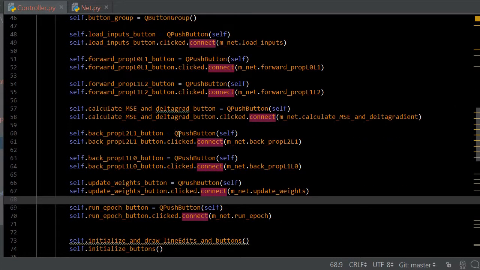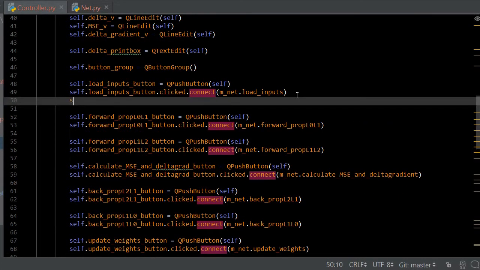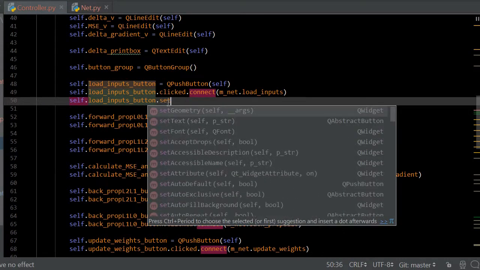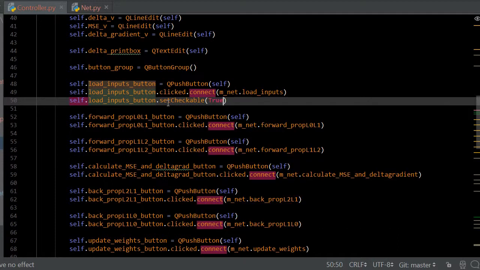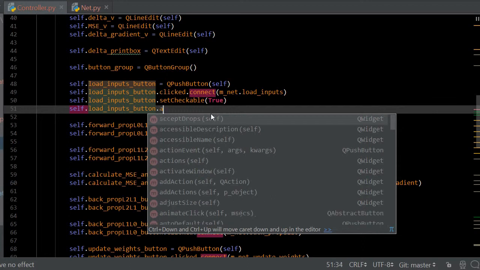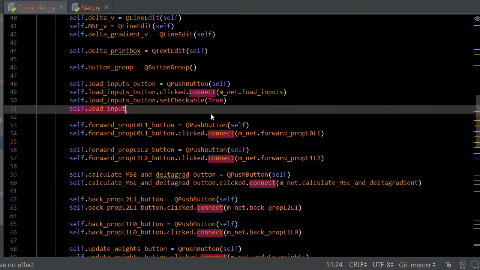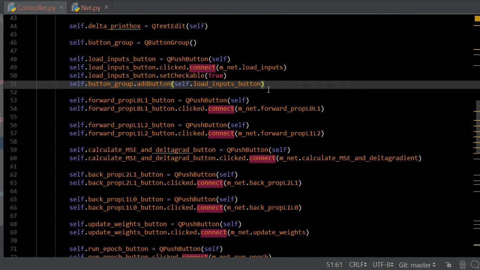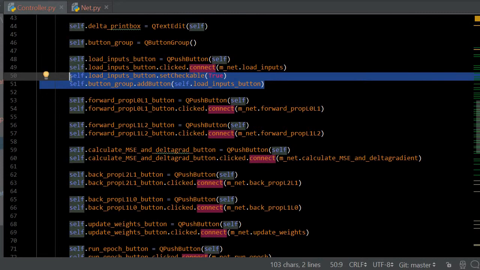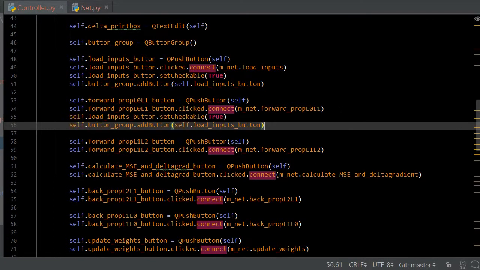And obviously this should have been done in a function because there's gonna be so much code here, but I'm not gonna do that now, at least. So set checkable to true, and then we're gonna add the button. Oh wait, button group. Add button. So now we added the button to the group. So this is gonna be done for each and every one of these.